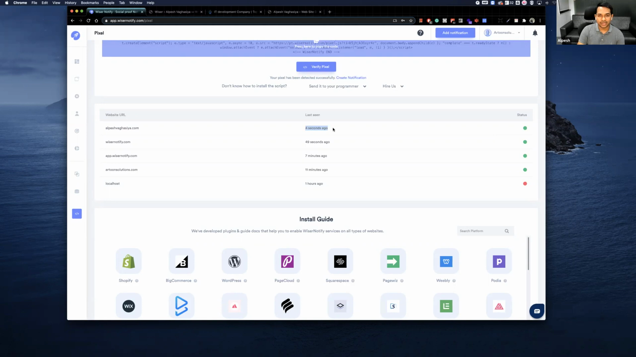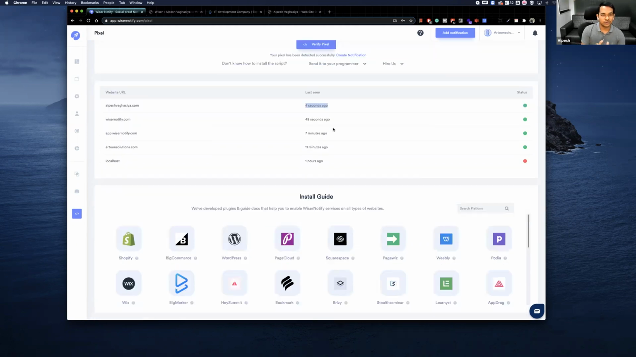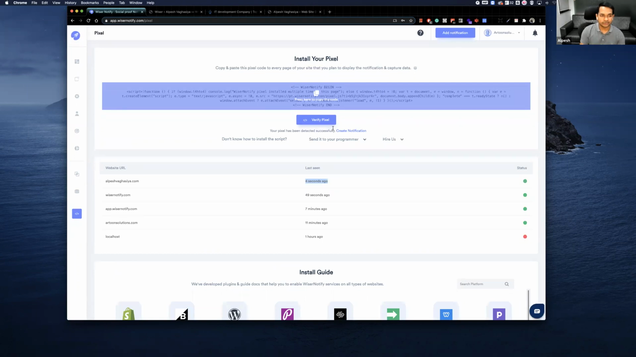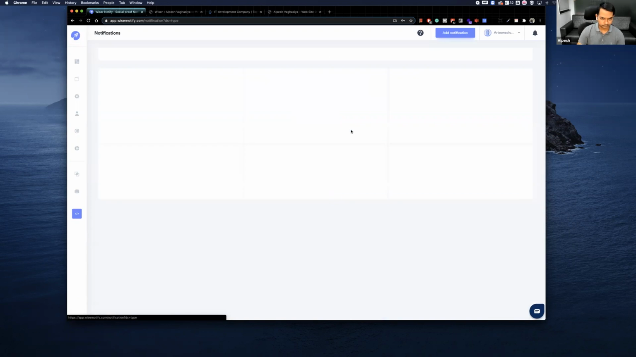Now, once you get done with installing the pixel, one more beautiful thing is you just need to use one pixel for all your websites. You don't need to worry about how many pixels you have to manage if you have more than one or two websites. This one pixel will work with all your websites. Once you are ready with the pixel, you just need to click on create notification.